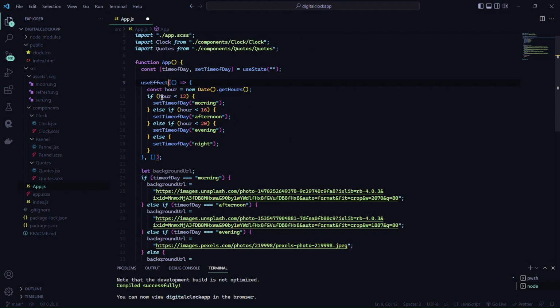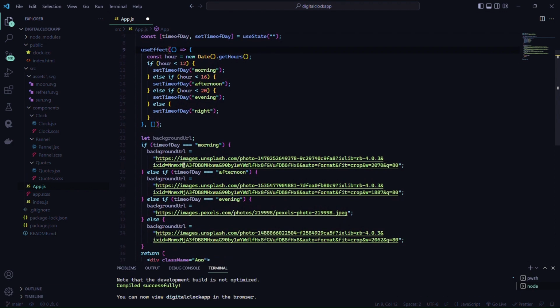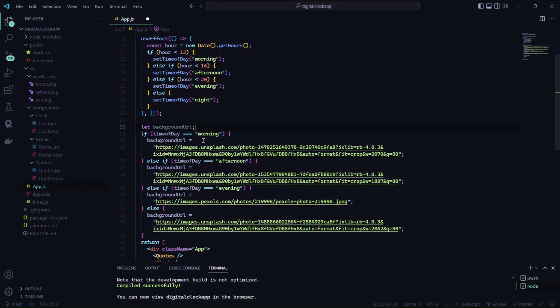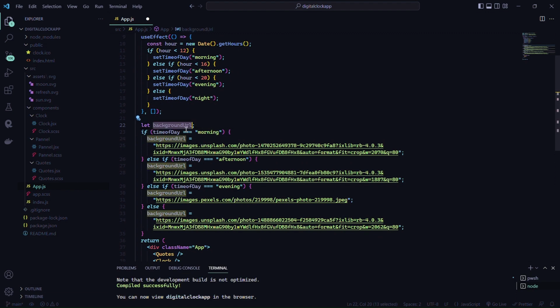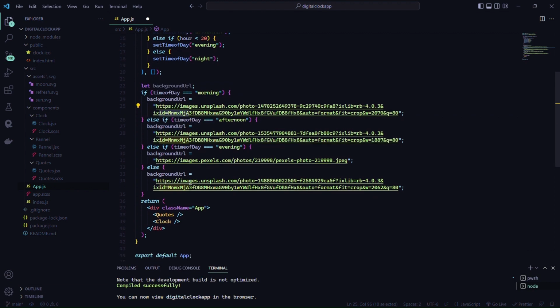So we get the hour, okay, and we set if-else conditions. If hour is less than 12, then set time of day to morning. If less than 16, set time of day to afternoon. If less than 20, set time of day to evening, else night. Okay, and we use a background as we use gradient. So background is an undefined variable here, and we use the same approach. If time of day is equal to morning, then set this background with this URL. Okay. Else if time is afternoon, set this background to this URL, this URL, and this URL.